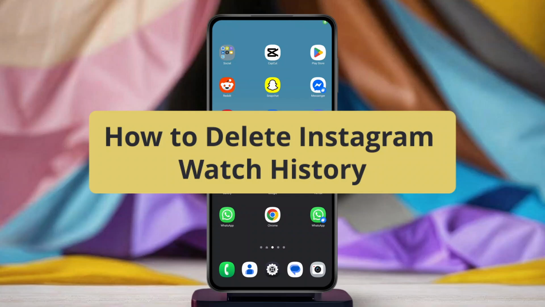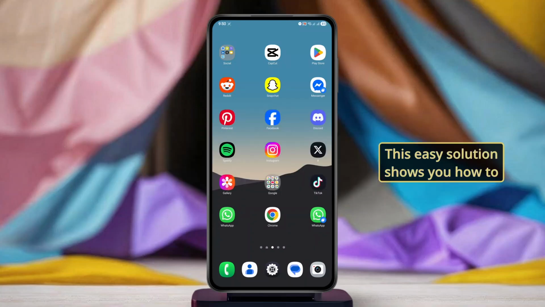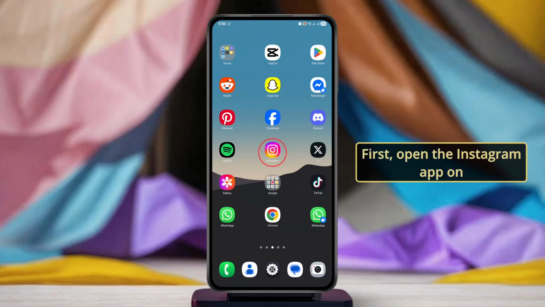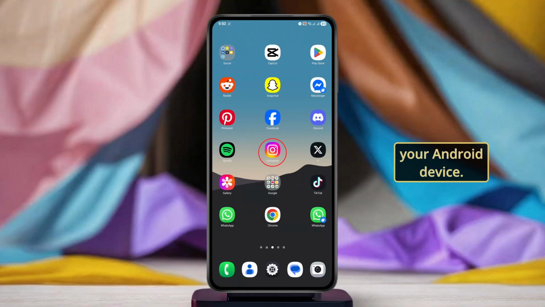How to delete Instagram watch history. This easy solution shows you how to clear your viewing history for reels and videos on Instagram. First, open the Instagram app on your Android device.